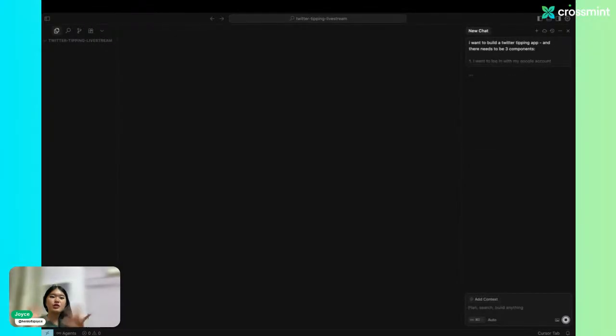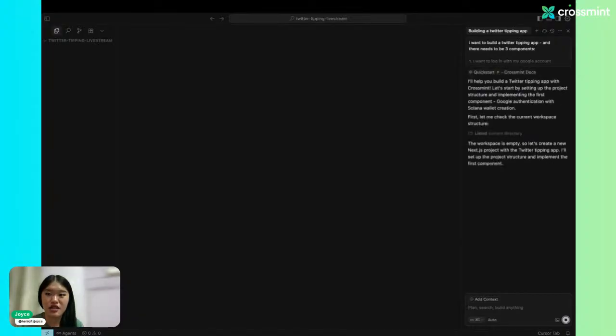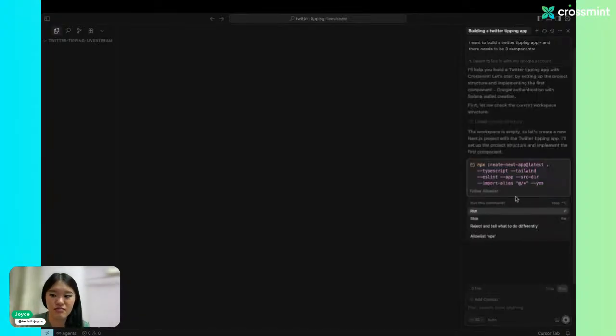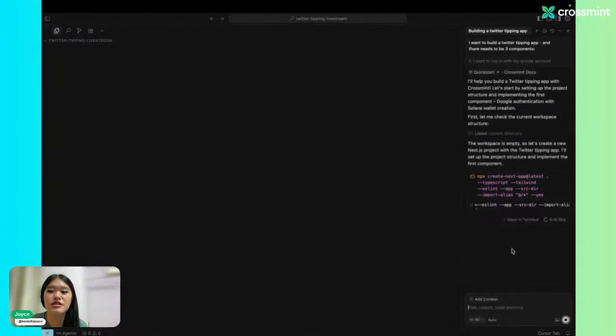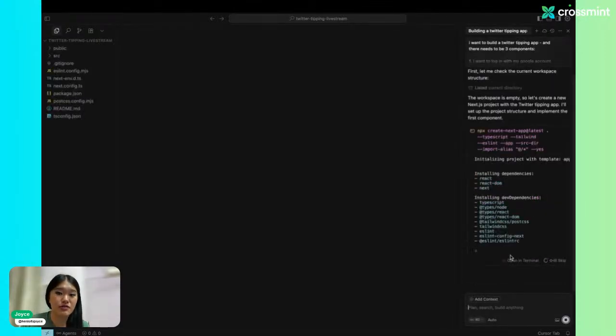And so now it's probably going to try to make a whole new Next.js app. And so it's just going to run a bunch of commands and try to download the package, obviously. So this is super fast.